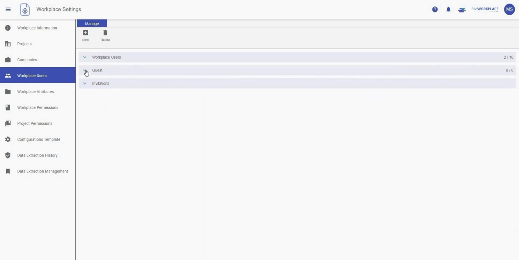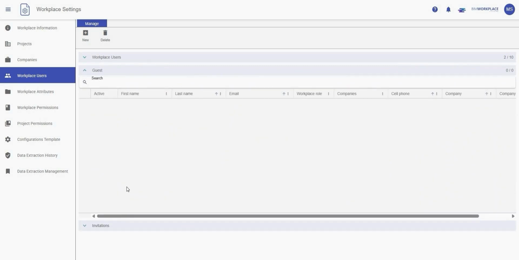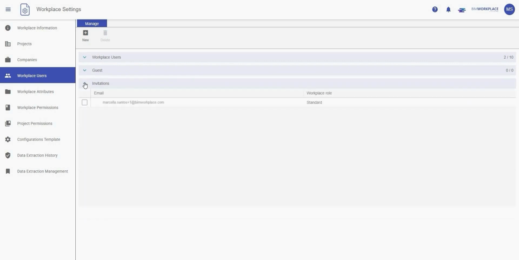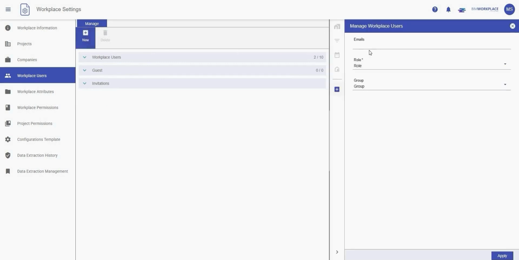In the Guest tab, you can manage the guest users in your workplace. In the Invitations area, you can view all the invitations you have sent from this workplace. To add a new user, you need to access the top menu and click on the New button. And now you should add this user's email address.